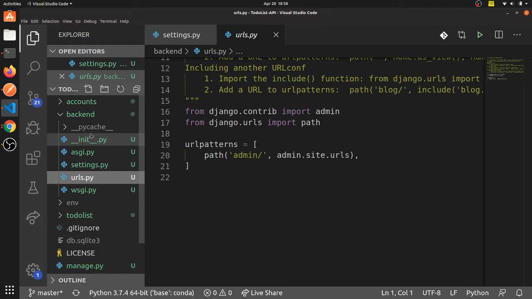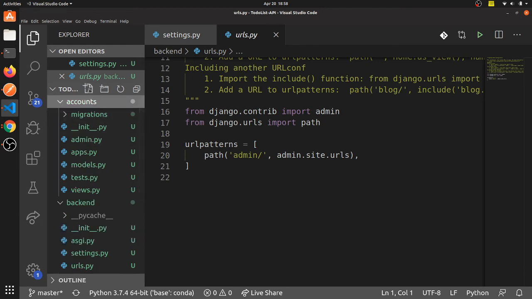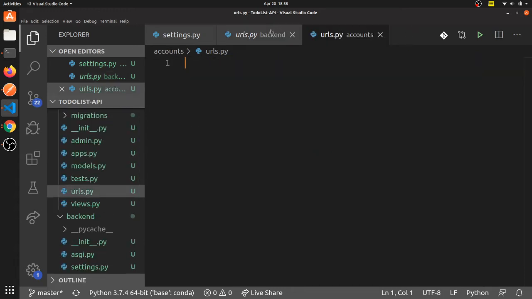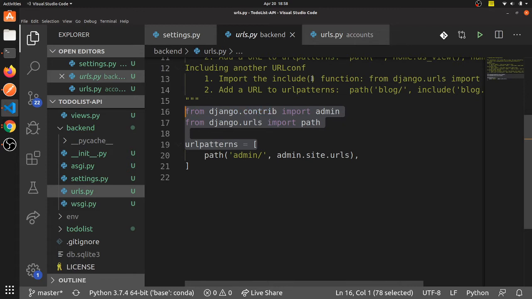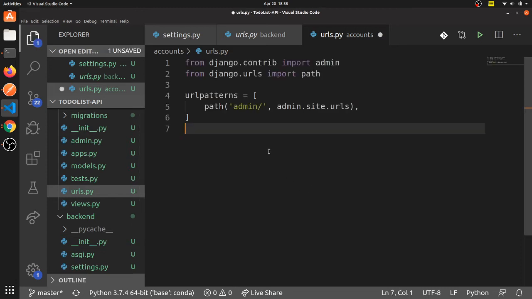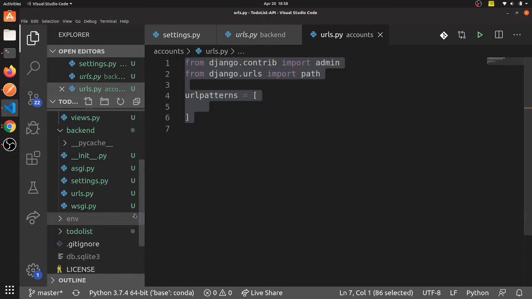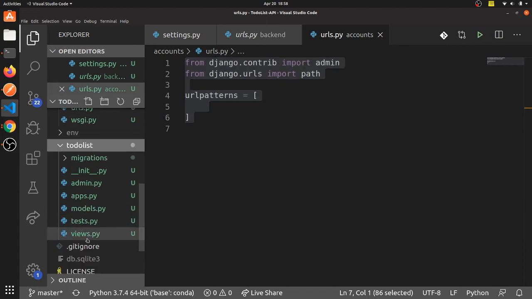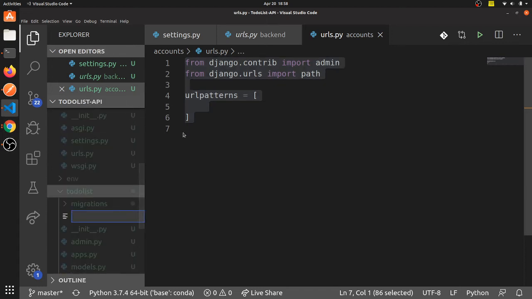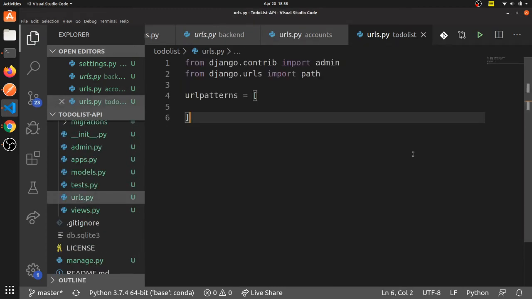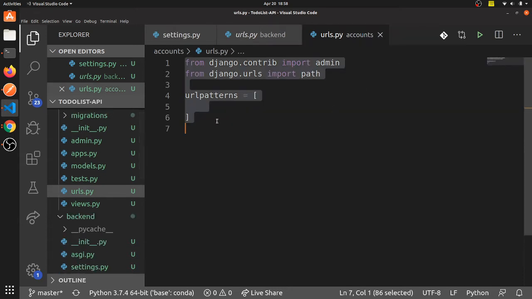Okay, and now we have something like this. So now what I do is, to write a clean code, I'm just gonna create a urls.py in every app. Okay, I created it, so just copy all these lines, and paste it over here and remove this line, and that's it. You do the same thing for one more app as well, that is to-do list. Create a new file, urls.py. Okay, and paste it over here, and with this you made a urls.py in all your apps.